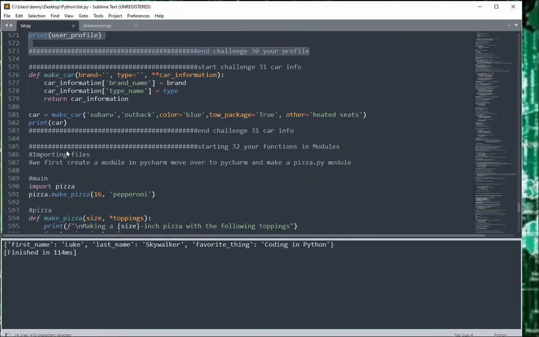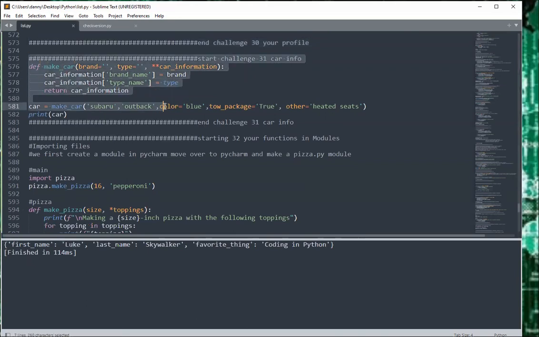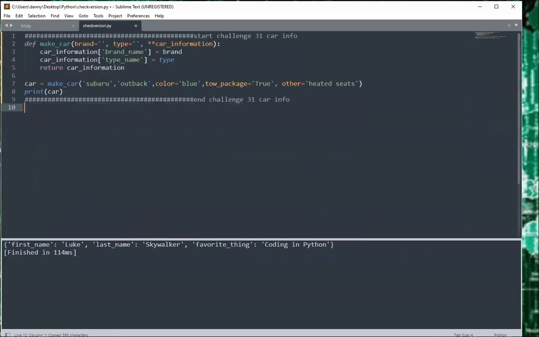All right. And now we've got challenge 31. All right, let's see. And here we have cars, so like car brands. So we are calling the function, passing the brand, the type, the color, the tow package, and other, so heated seats. And then here's the function. It's going to take those values. It's going to create a dictionary. We are then associating those values with the dictionary, and we're going to return the information. So we're returning the dictionary values, and then we're printing it out.